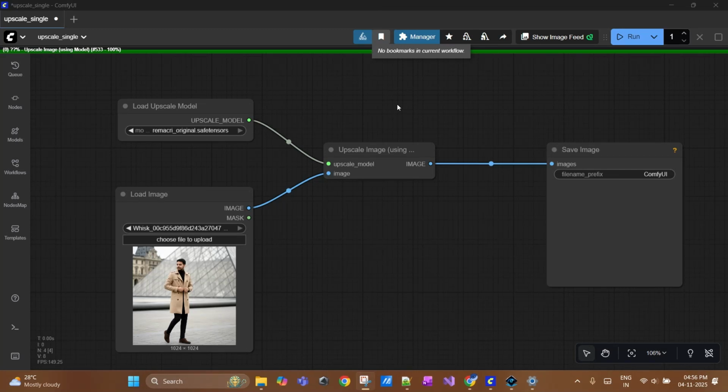Today I'll show you how I batch upscale images. Or in other words, how I upscale images in bulk. I'll be upscaling around 200 to 300 images using this method.